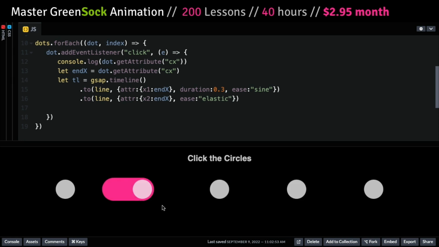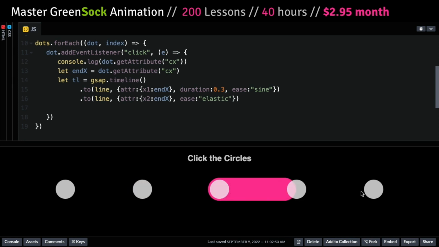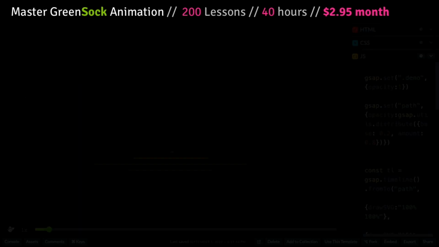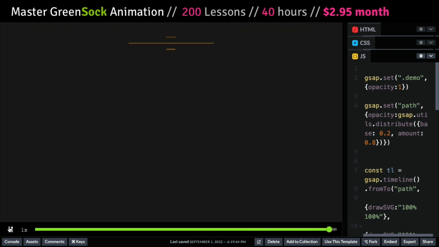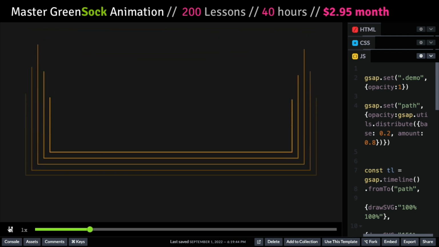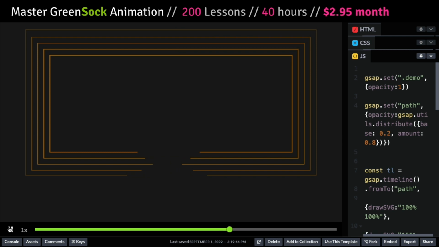Each time you click on a dot, this fun wiggly line just grows to wherever you clicked. And I just love how it's really not a lot of code. At the end of the day, it's a timeline with two simple tweens. And although I rarely call my lessons fancy, there's something I like about the simple elegance of these rectangles as they animate in and out.